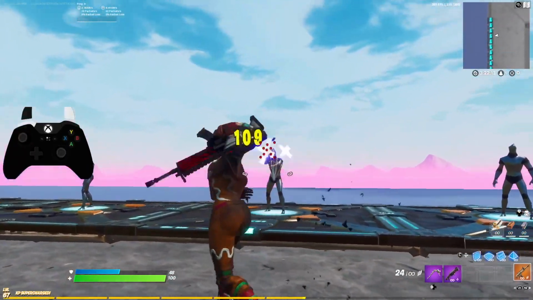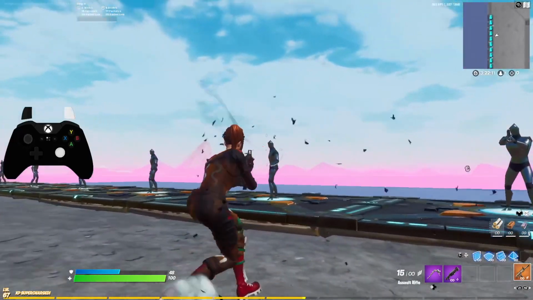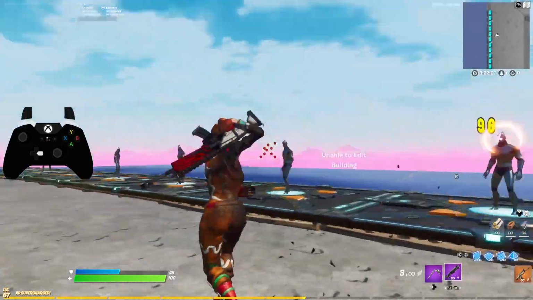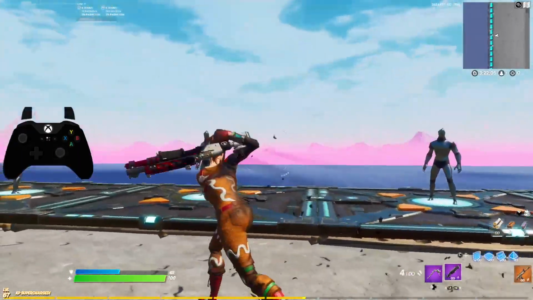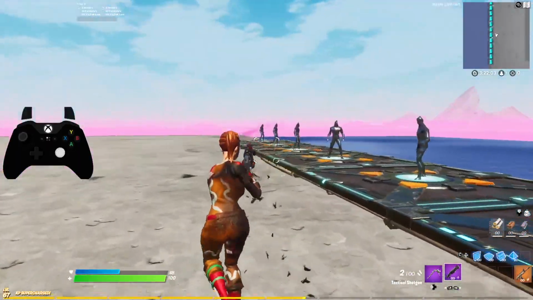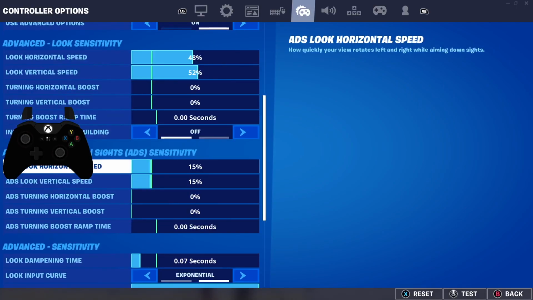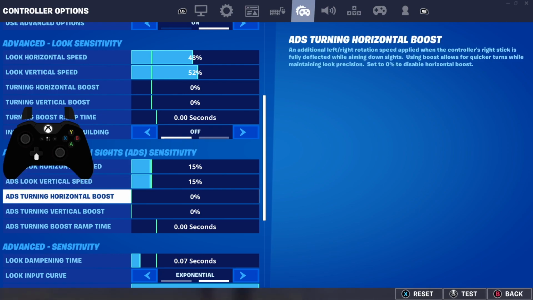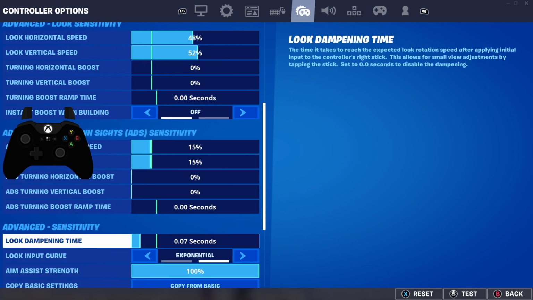So on the sensitivity that I have, I feel like it's really great for flick shots because in the ranges of higher 40s is going to be in the ranges that you want to be in if you want to play a more aggressive play style. So your X or horizontal sensitivity, you want to be at least above a 47 or 48% if you want to play extremely aggressive, and the sensitivity that I have with a 48% and a 52 is going to be just perfect. And so my ADS sensitivity is a 15%, and my look damping time is a 0.07.